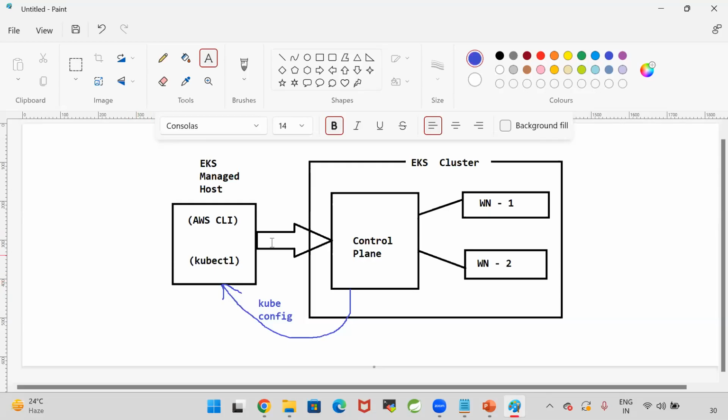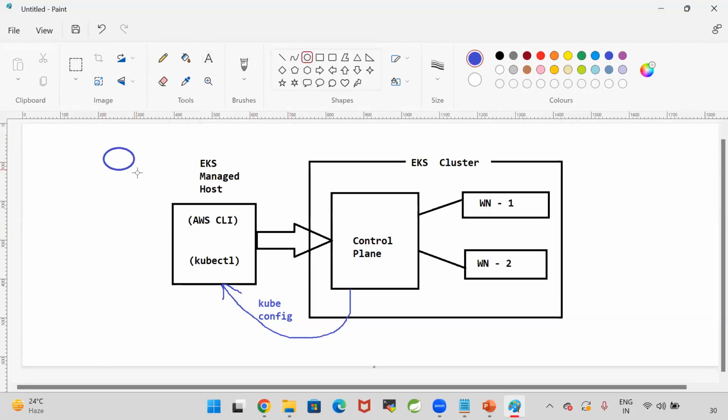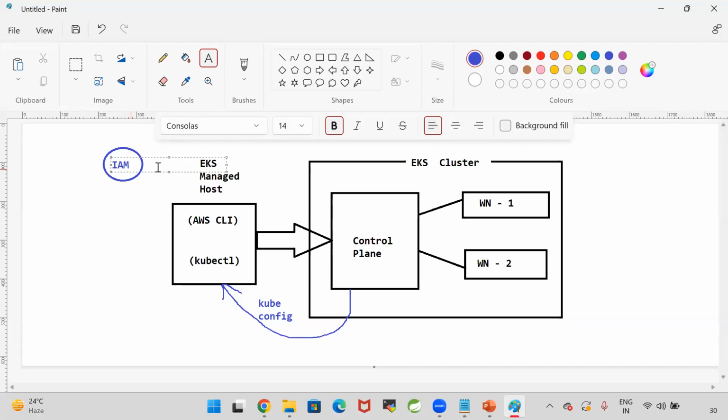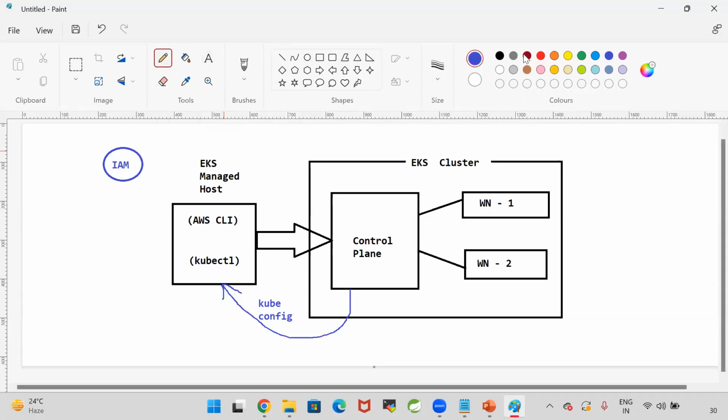Okay. Now, in order to create this cluster, I'm using AWS CLI. So to create the cluster by using this Linux machine, we need to attach one IAM role. We need to create one IAM role in the AWS cloud. To create the cluster, some permissions are required. IAM permissions are required. I will create the IAM permissions in the AWS cloud. The IAM role I will attach to this EC2 machine.